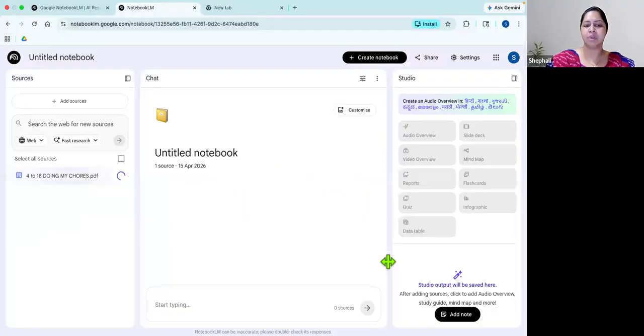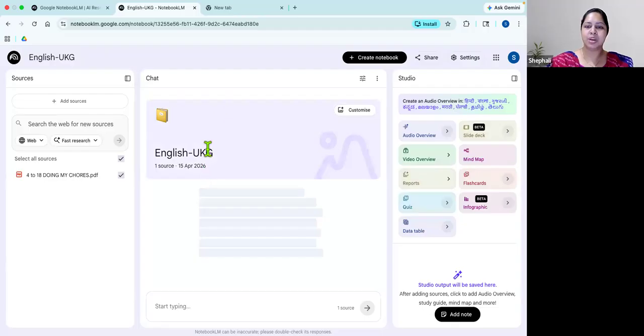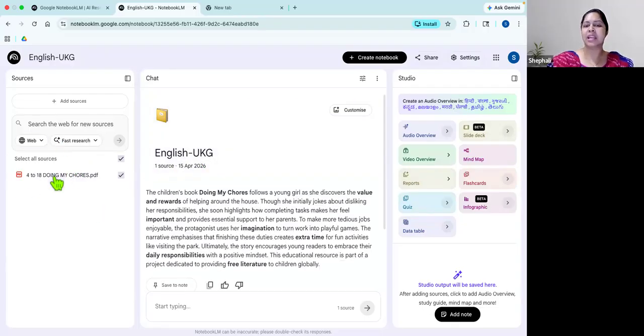Now this is a PDF of a book, means it is a source that I am adding over here. I need to give it a name. This is an untitled notebook right now. So I'll just click over here and give it a name. Say this is English, and this is for class UKG. Since I'm a pre-primary educator, my entire training revolves around the resources about pre-primary only most of the time. Now I have added it as this English UKG. So here you can see the name has changed. Now it is analyzing the entire resource.